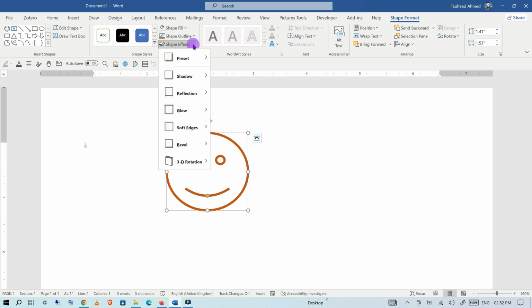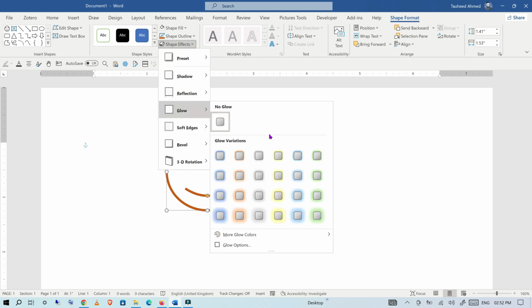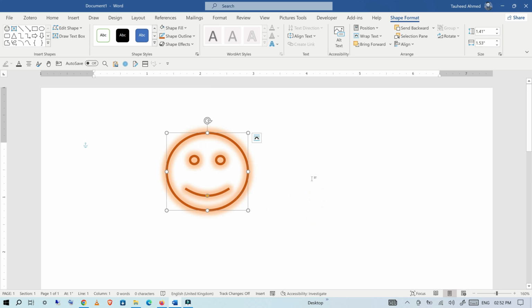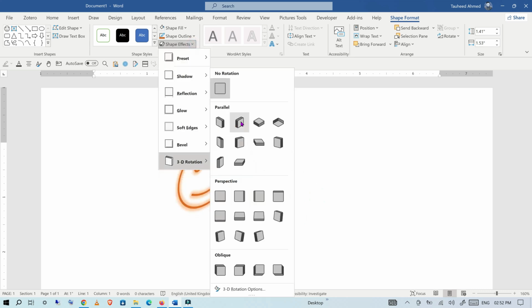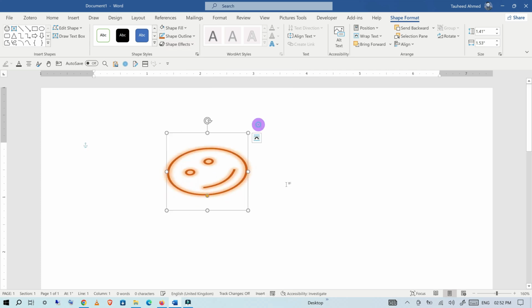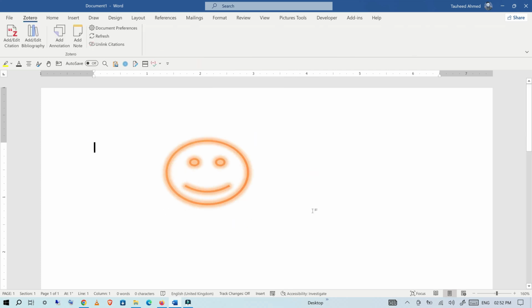Click on Shape Effects, click on Glow and select the glow as per your choice like this one. Click on Shape Effects and click on 3D Rotation and you can rotate it as per your requirement like this one. So this way you can easily create a smiley in a Word document.